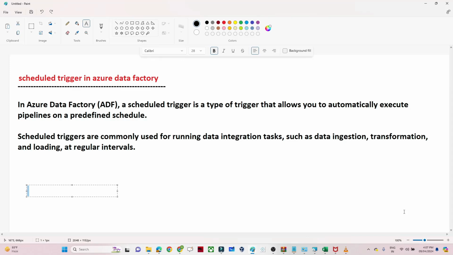Hello everyone, so in this particular video we are going to understand schedule trigger in Azure Data Factory. With practical we'll try to understand how schedule trigger works in Azure Data Factory. So first let's understand what is schedule trigger. Schedule trigger is a type of trigger that allows you to automatically execute the pipeline on a predefined schedule.